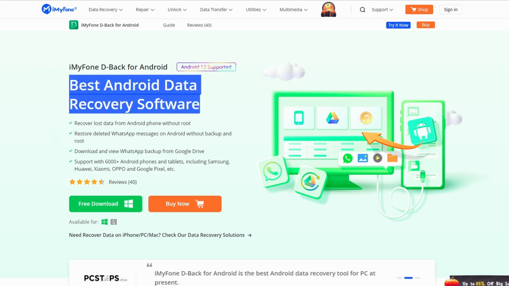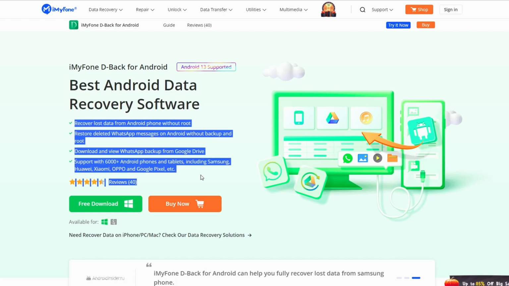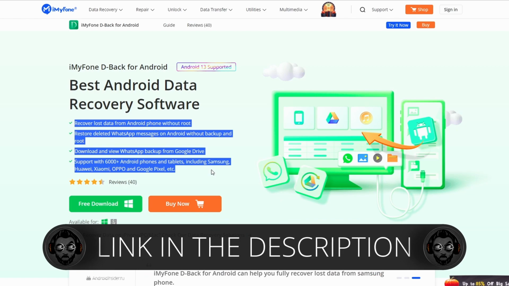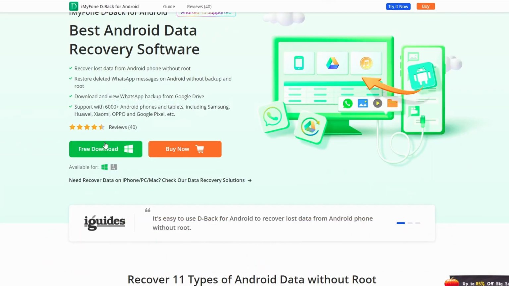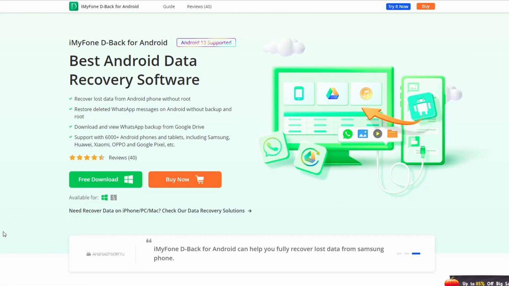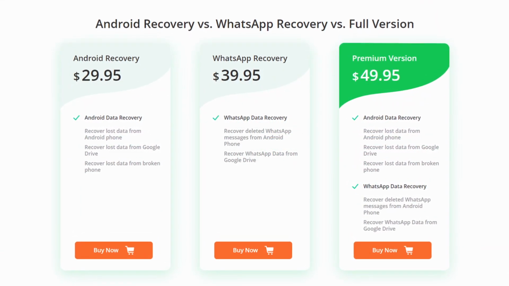First step, obviously, is downloading the software. You can search iMyFone D-Back for Android, or easier, click on the link in the description of this video and it will redirect you to the right place. As you can see, the software is free to download for both Windows and Mac, and it does offer a free trial. But of course, like with any other paid app, the free trial will only bring you so far. To unleash the full potential of the software, you need to subscribe to a paid plan.